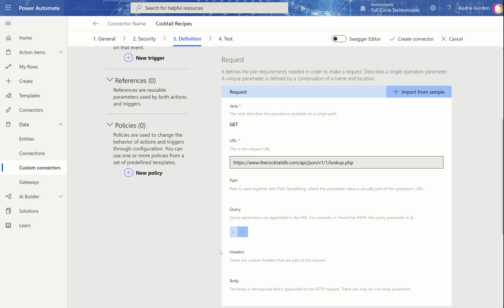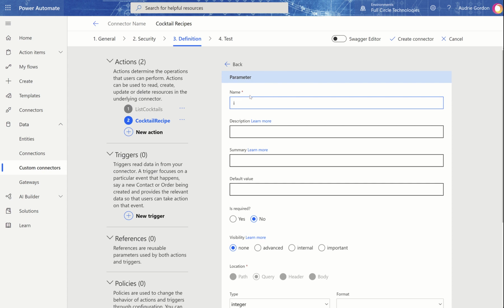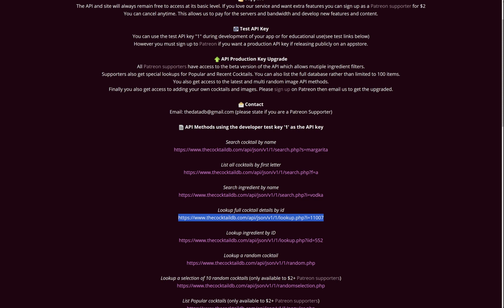Now, on this action, it also says I. You can tell why it's important for you to clarify, right? So this time, the I is the ID number. Enter the ID number of the cocktail, okay? And then for the default value, we're actually going to use their default value, which I think was 11007.